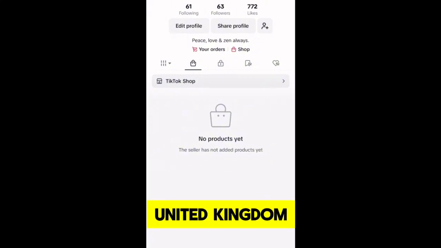If you're based in the United Kingdom, in order to have a TikTok shop, you need to prove that you are a citizen in the United Kingdom. You need to have a British passport, which I have provided. You need to show a utility bill, and it's a very, very simple and straightforward process to set up.